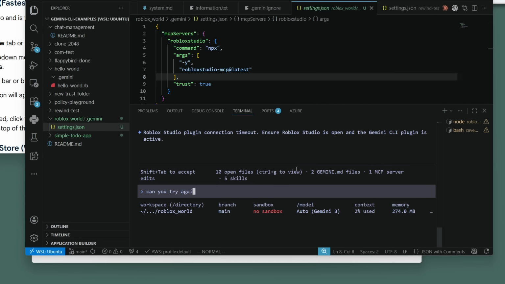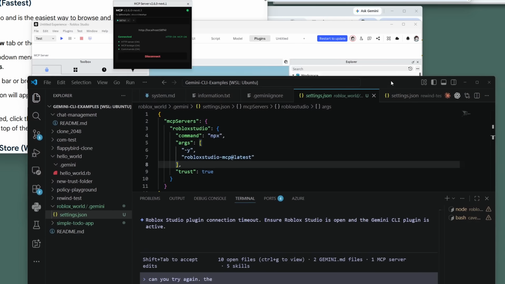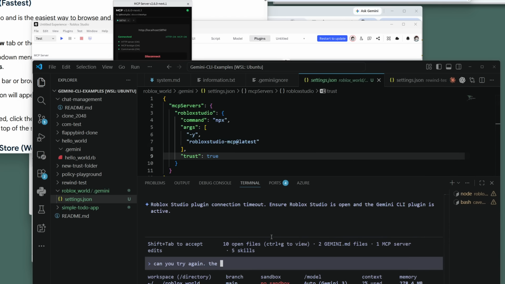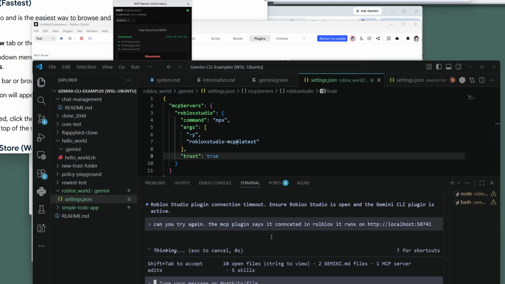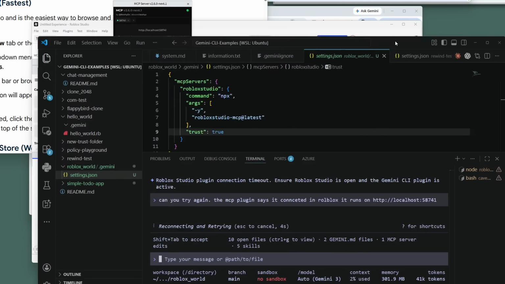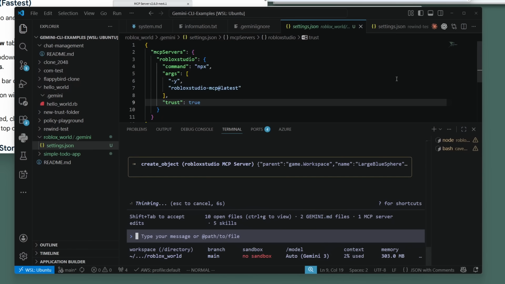can you try again? Maybe we need to see where the server's running. The MCP plugin says it's connected in Roblox. It runs on this. Okay, and so I'm just trying to give it some contextual information to help it out, and we'll see if that helps at all.